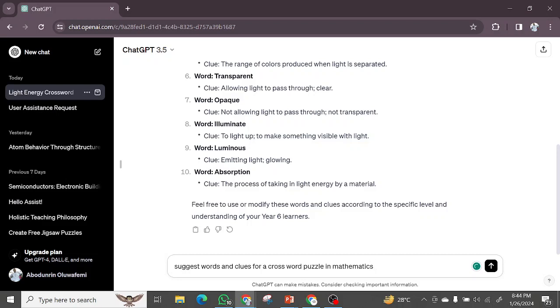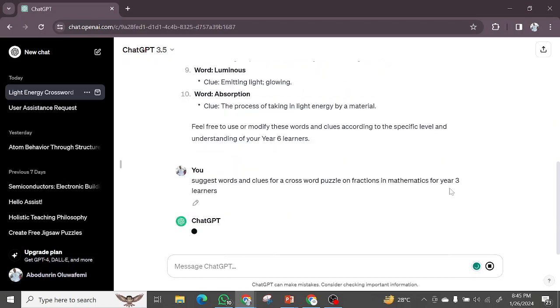Suggest words and clue for a crossword puzzle on fractions in mathematics. I'll put the year. Let's say I want to use primary 3 for, let's say, year 3 learners. So let's see what it's going to bring up for me quickly.